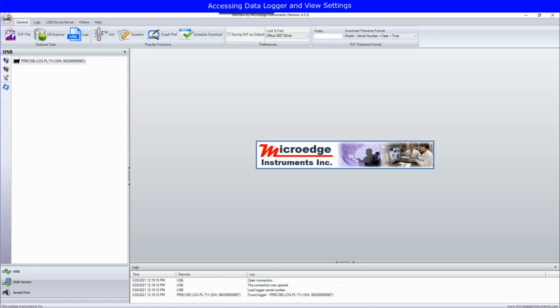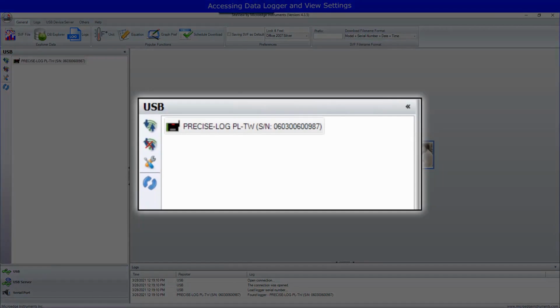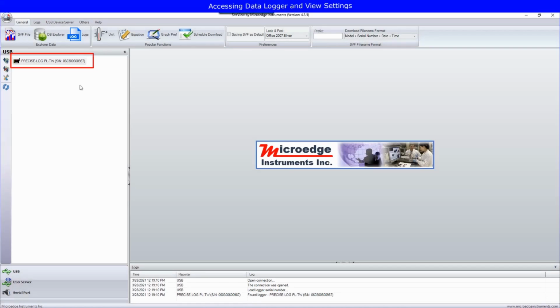SiteView will automatically detect the data logger and show the icon of the device under the USB communication panel. The name of the icon includes the model number and the serial number of the data logger to distinguish it from other data loggers connected to this computer. Double-click this icon to communicate with the data logger.